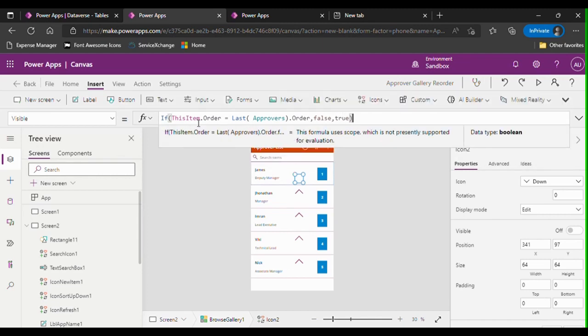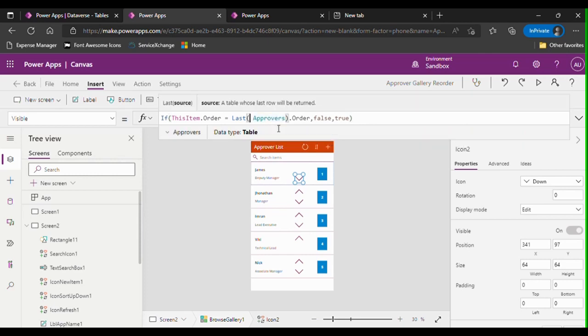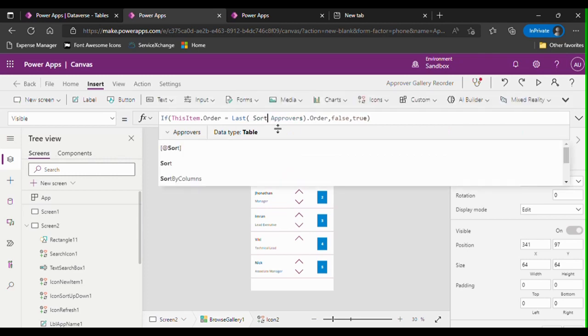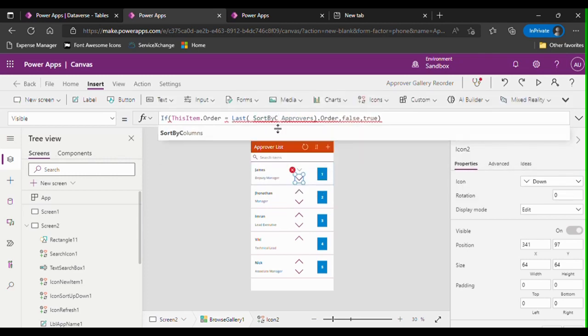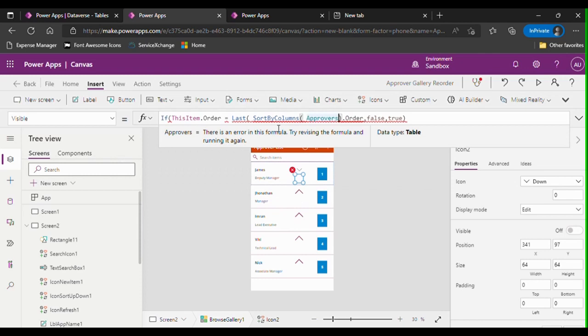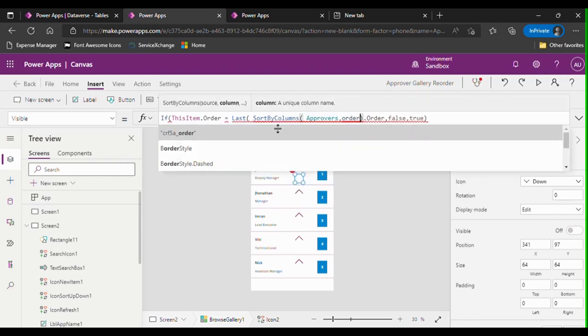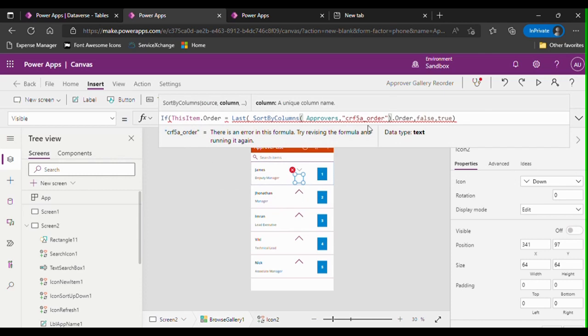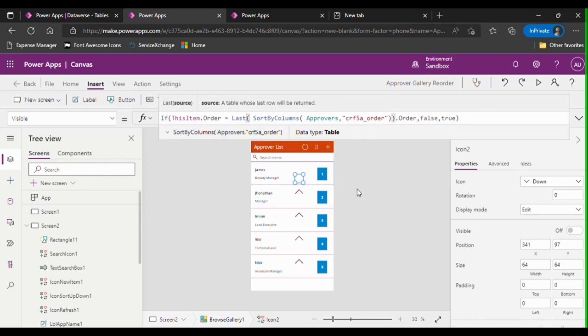And also here the thing is, we are not ordering the approvers entity because the data is shuffled over there. That's why we need to sort that. Sort by column with the order column. Now it's done. That down arrow is hidden for the last record, and the up arrow is hidden for the first record. Now that base work is done.